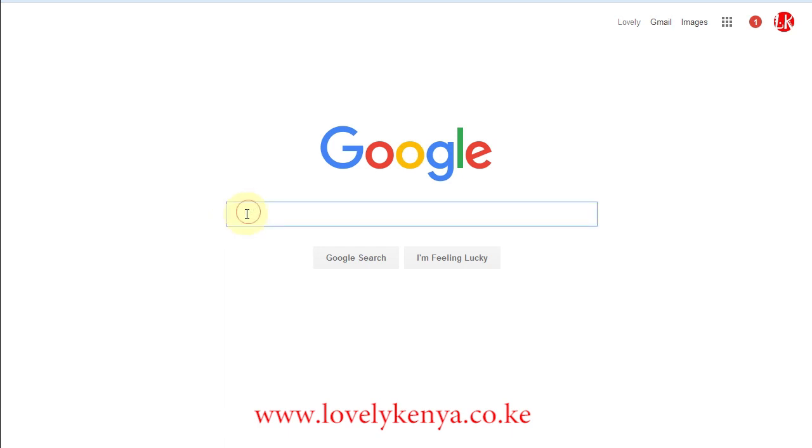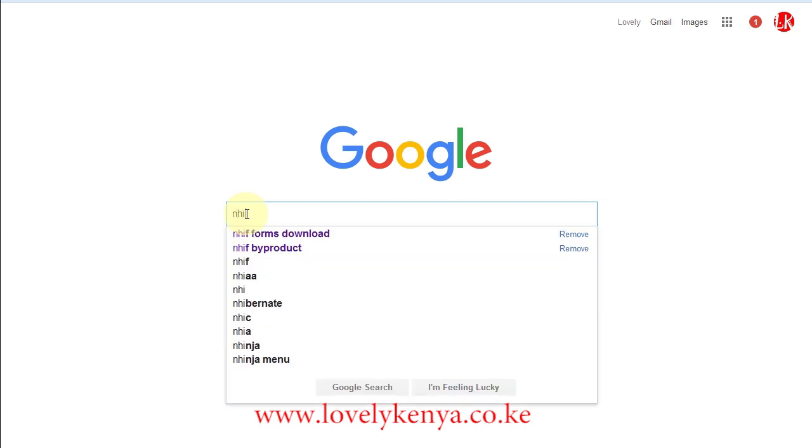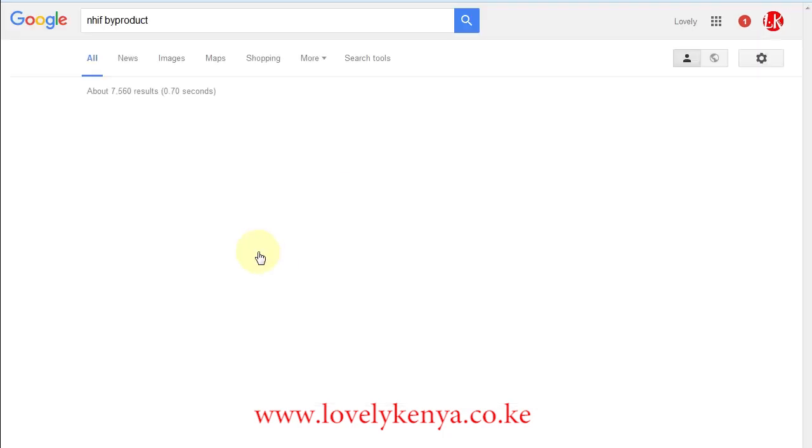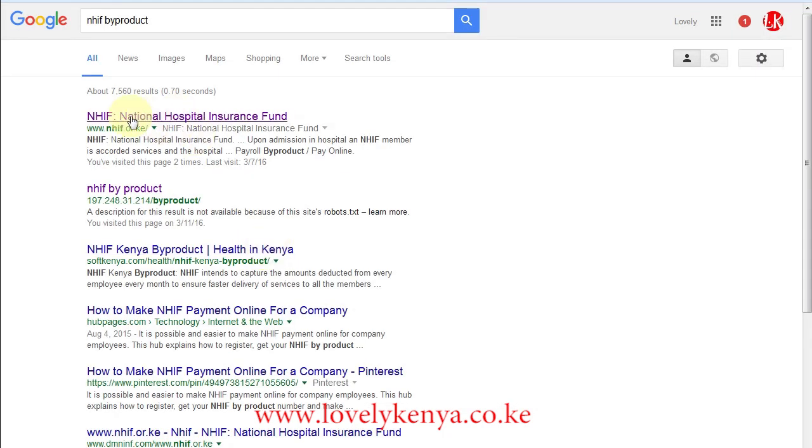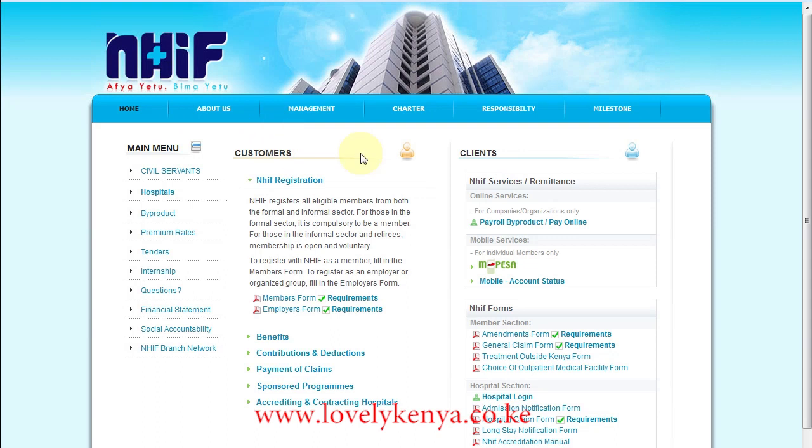So what you do is that you will search for NHIF byproduct. So this is NHIF byproduct. It will take you to the NHIF website, which is nhif.or.ke. Once you are on the website, on the right, you will go to payroll byproduct stroke pay online. So you will click on that list.